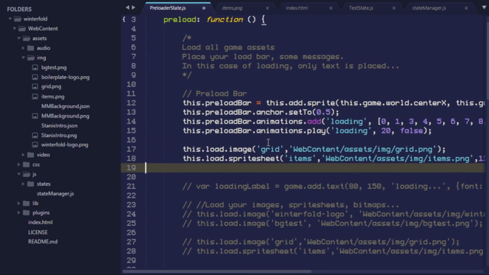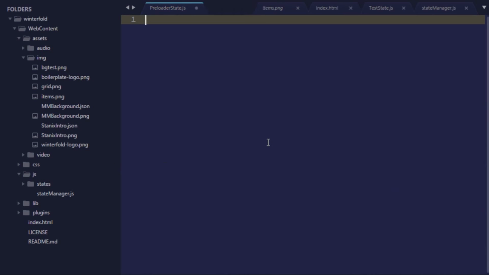Alright, so what we need now is a way to define what our items are. So we're actually going to create a class called item.js. So let's go ahead and create a file. I'm going to save it in our JS folder. Go in JS and save it as item.js.